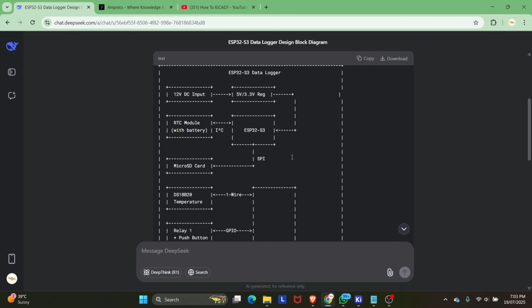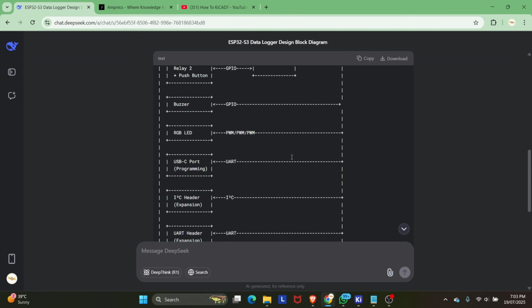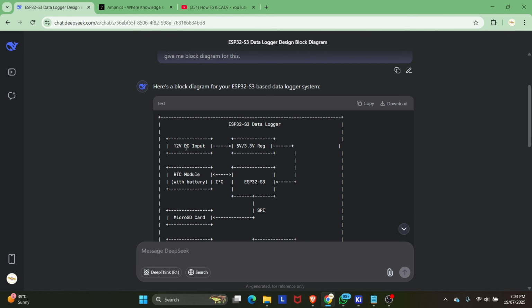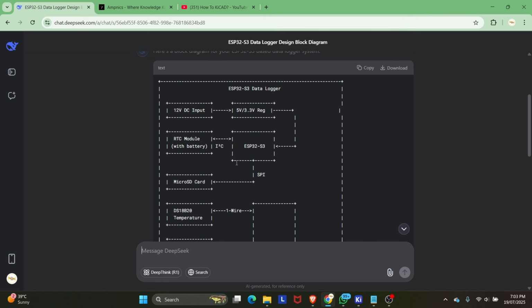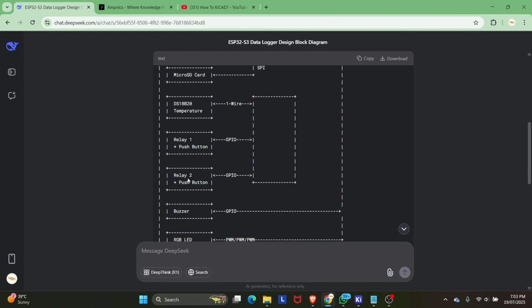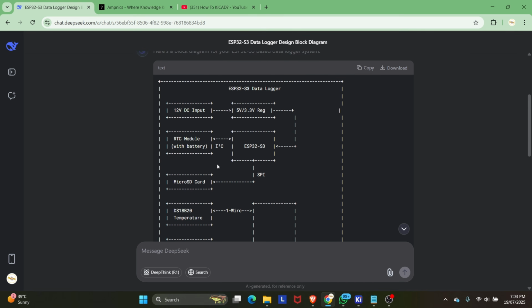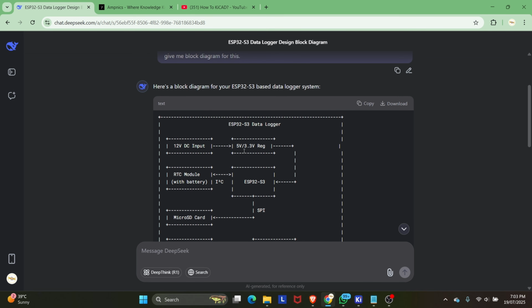All right, so here's the block diagram of our project. We have 12 volt DC input, which is converted into 5 volt and 3.3 volt. Why so? Because we know that ESP32 runs on 3.3 volt and other devices such as the RTC module or relay run on 5 volt. So for that reason, it is converting 5 volt from 12 volt. All right, which is a great suggestion from DeepSeek.